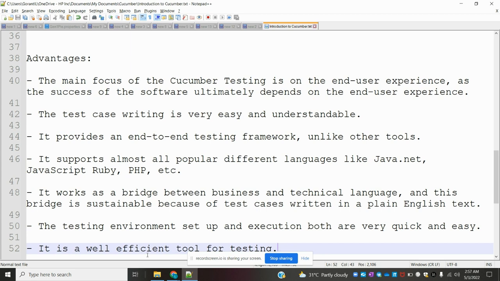This is all about the introduction to Cucumber framework, and I hope you understand this introduction.